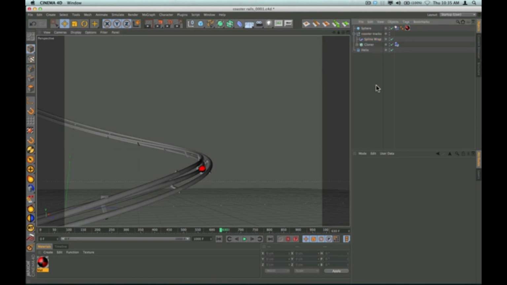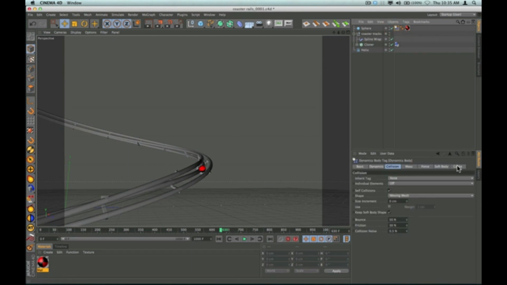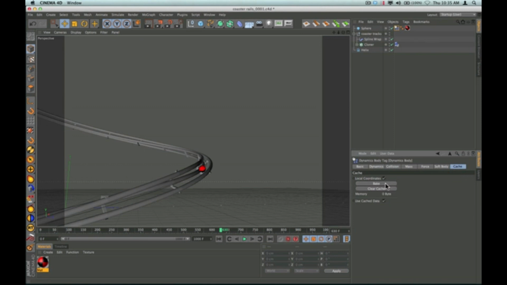Let's see. Okay, baking dynamics. So now that I know my ball is going to roll all the way down, I want to click on my dynamic tag. I'm going to go into the cache, and I'm going to bake the cache. And it's going to look at my animation frame by frame, and it's going to calculate the dynamics. And by baking the cache, it's going to allow me to do the rest of this tutorial much smoother and more quickly. It's going to allow me to set up my cameras and rewind and fast forward.